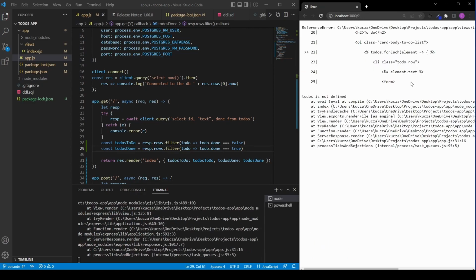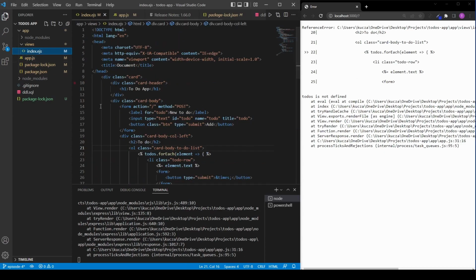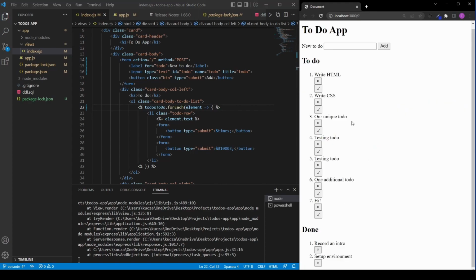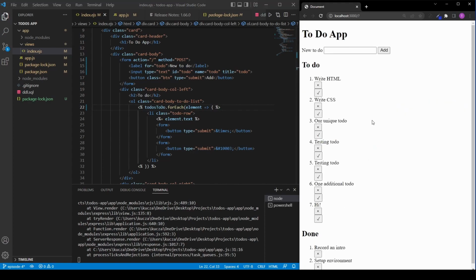And currently we have an error, and the error, as you can see, is basically an EJS error. Our EJS now returns an error because we no longer have this to-dos, but we have to-dos to-do. Oh, no, not with a capital O at the end. Let's try to refresh it, and now it works just fine.